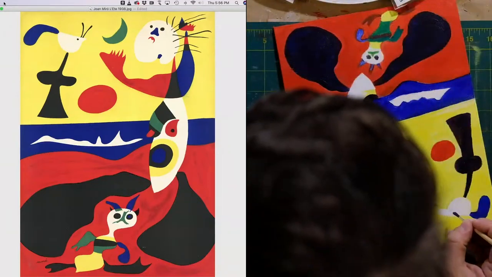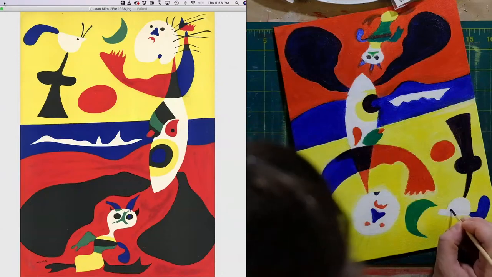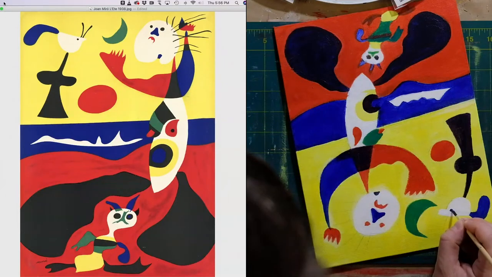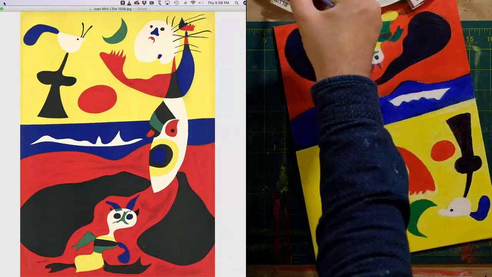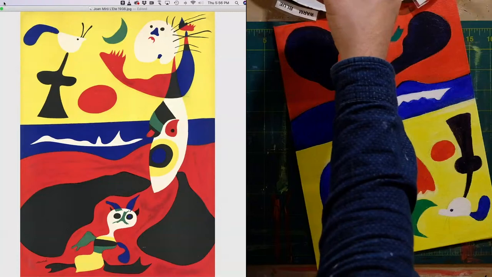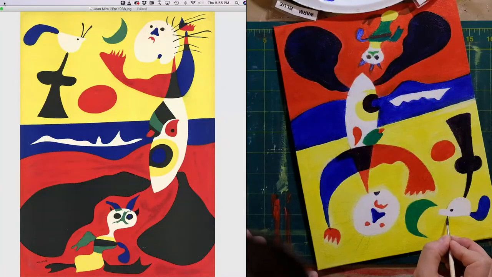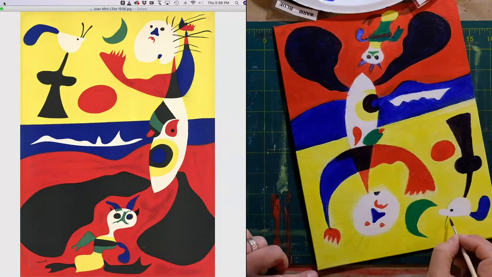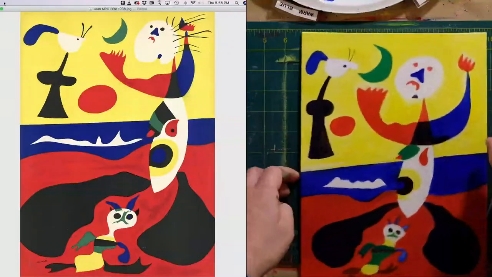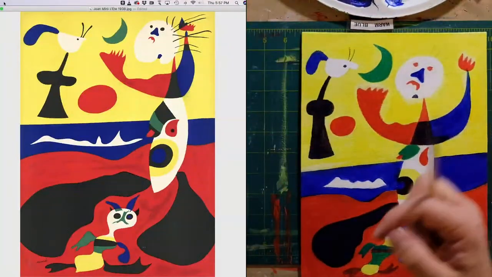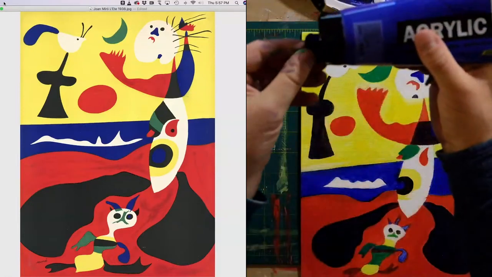Okay. There's a few places where I want to add a little bit of yellow as a touch-up, but I'm going to start putting some of these final details. Okay, I need to mix some more colors because this paint is too dry. Whoa, big glop.